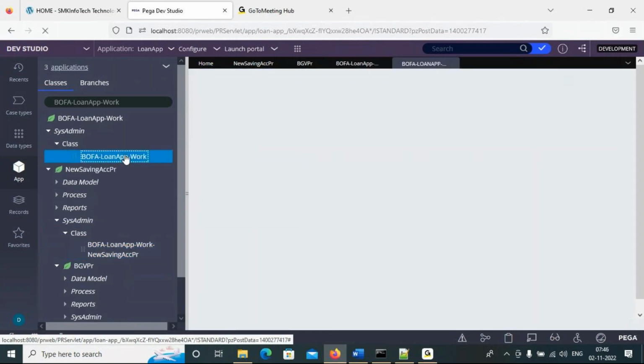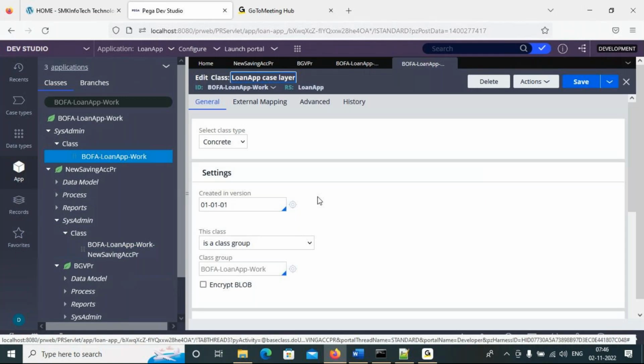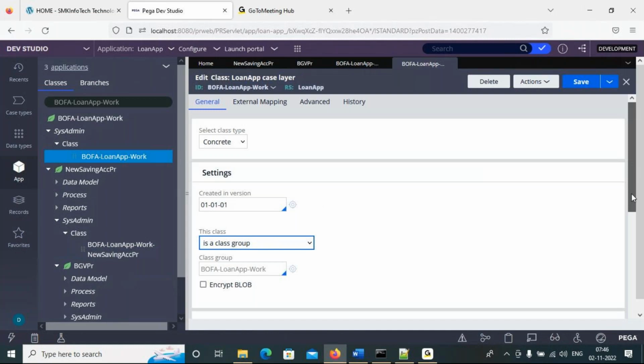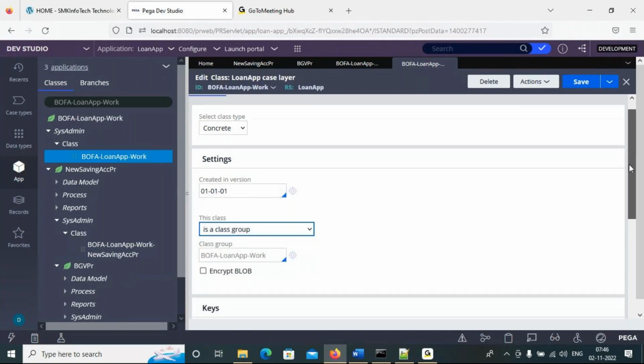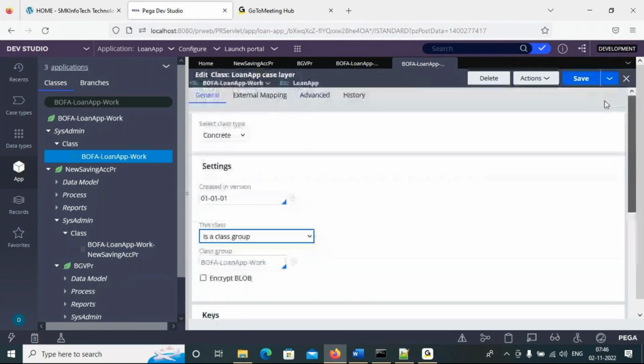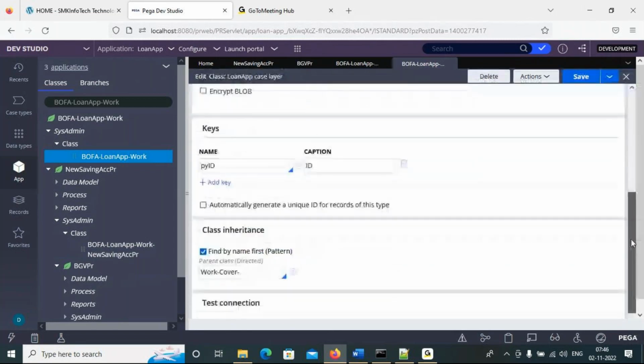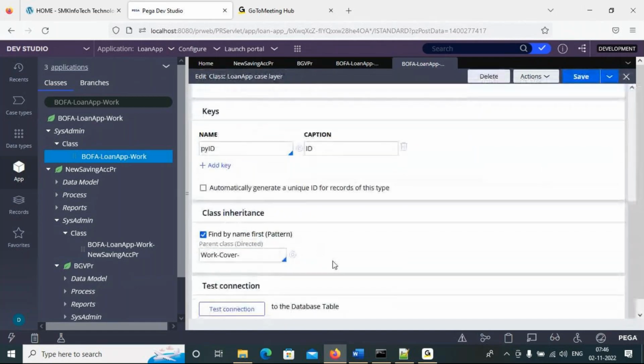So this concrete class belongs to a class group. What do you mean by class group? There are three options: doesn't belong to a class group, belongs to a class group. First I'll tell you what happens if it doesn't belong to a class group. As of now it is a concrete class, so creating an object, and this object I need to store in the backend. If you click test connection, it is available only for a concrete class.